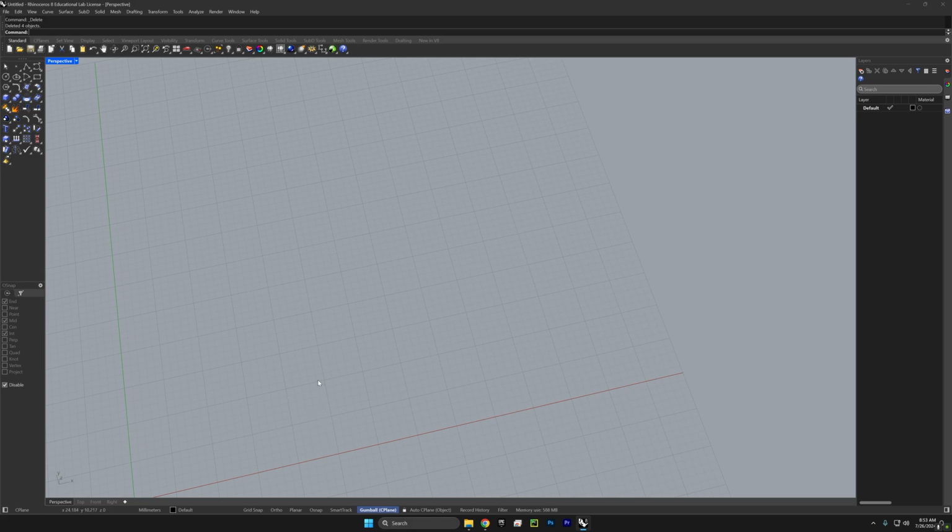Let's create some together. If we come up to the main toolbar here and click on Polyline, you'll see in the command line it says it wants us to define the start of the polyline, so we'll left click. And now it's asking for the next point of the polyline, so we'll click again. And since we're finished, as it says in the command line, we can push enter when we're done.